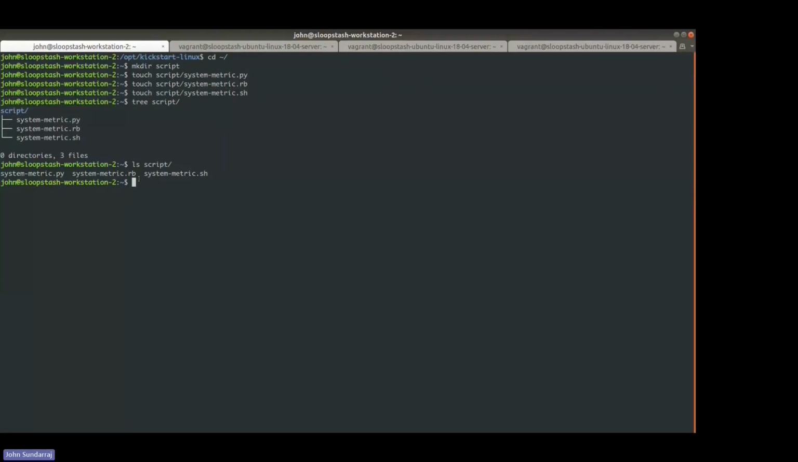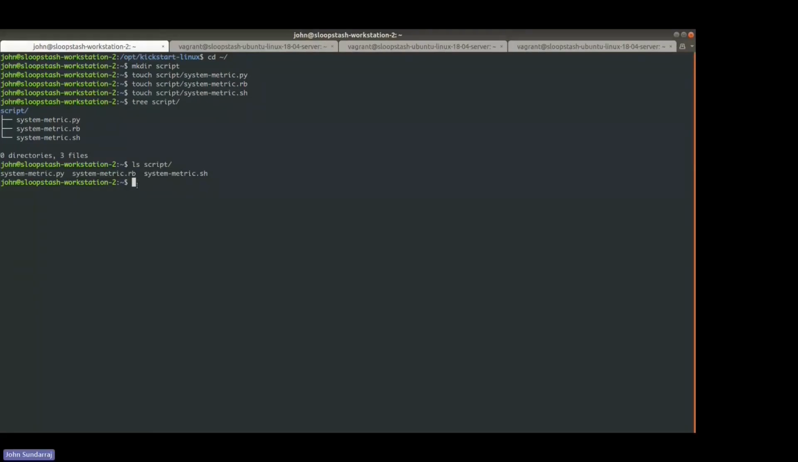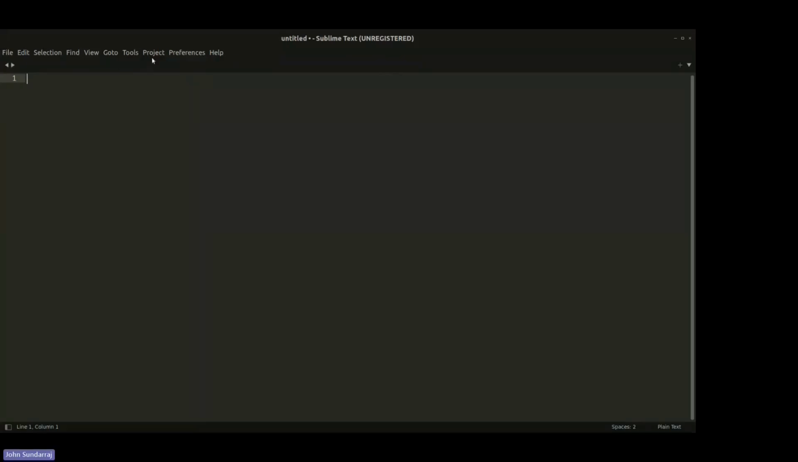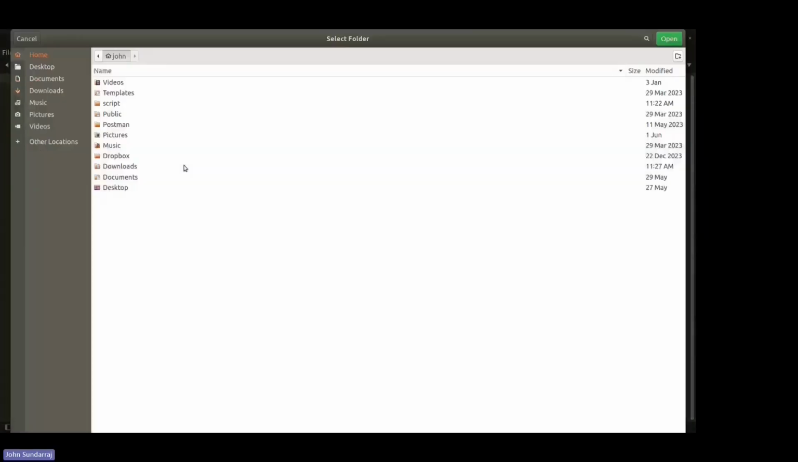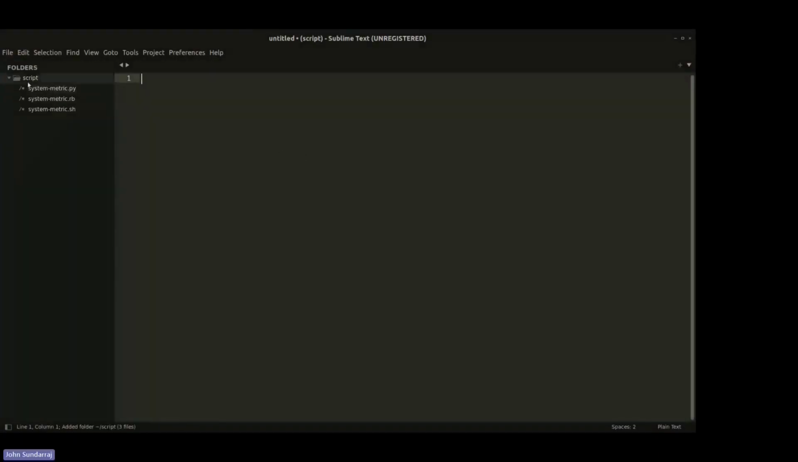First thing is, we write the code in the Sublime, but that is in the host, and we need to sync the code inside the VM. Before getting into the sync process, we need to customize the Sublime editor. If you see here, this is my Sublime. I'm clicking the project, add folder to project, and in that I have home, script. I'm just opening it. So I also have opened this thing here.